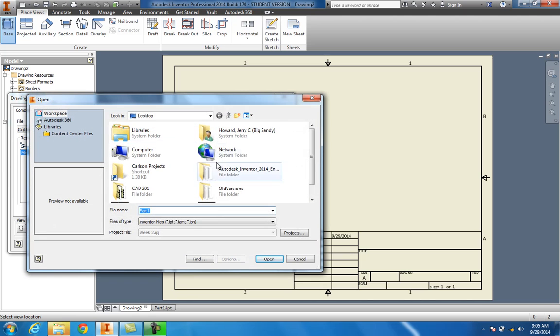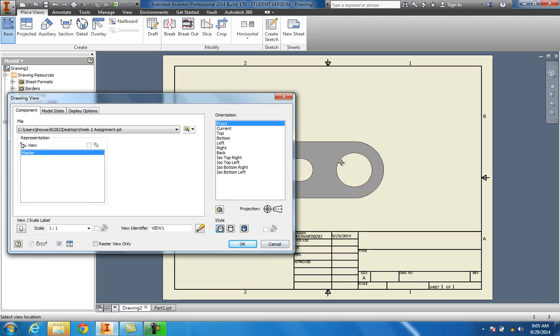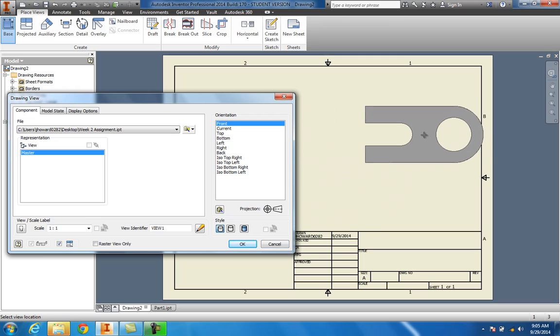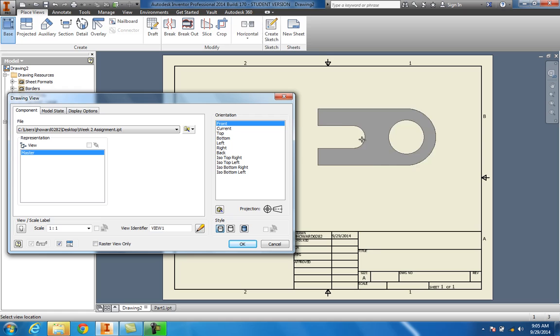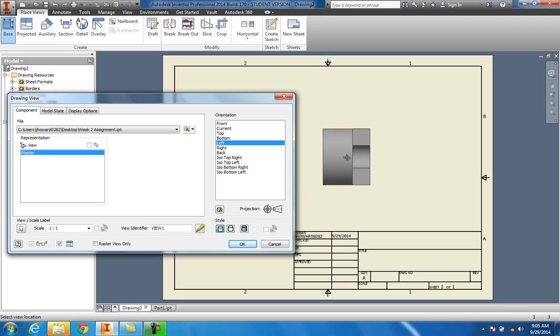I've already got it drawn and saved, and it's one we used in an earlier class. Now, I want to put in my front view because it always has the most detail of the object in your front view. So I'm just going to go basically through here. Now, I can go through here and look and try to find something that looks the best.